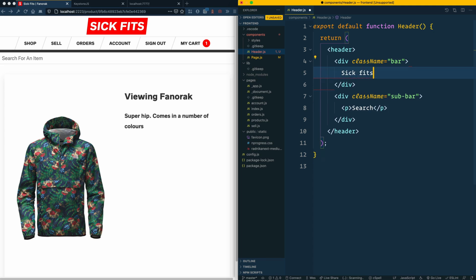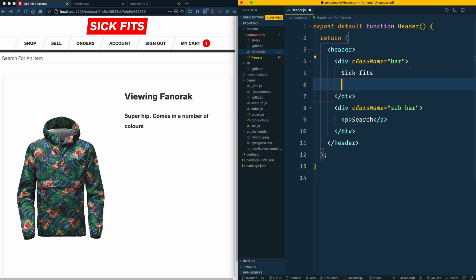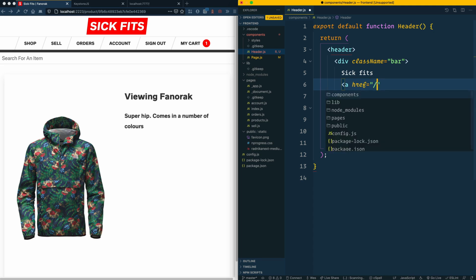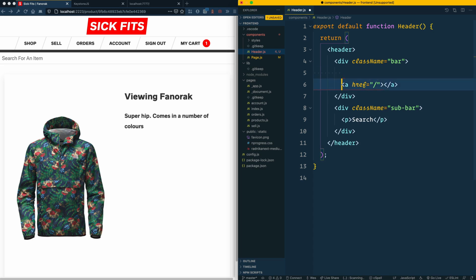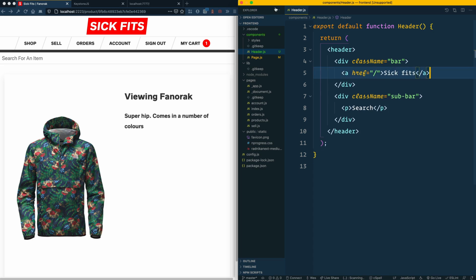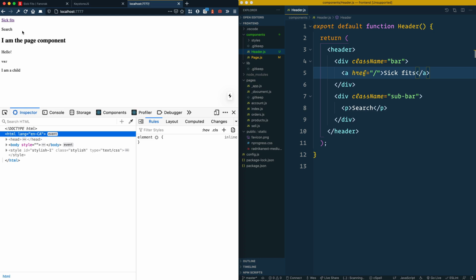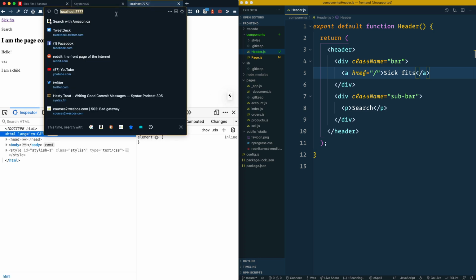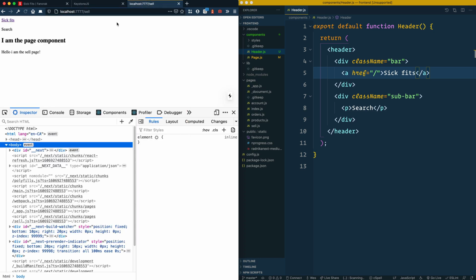Okay, so the question is how do you link from page to page? Well, you might think, okay, I can just do an href equal to /, and then we'll put our SickFits inside of that. And that should work. Let's go back to our thing here. There we go. And if I go to the sell page and I click on it, it actually works. But what's happening with that is that's a regular old link. And that is actually refreshing the page every single time that you click, like a traditional website.